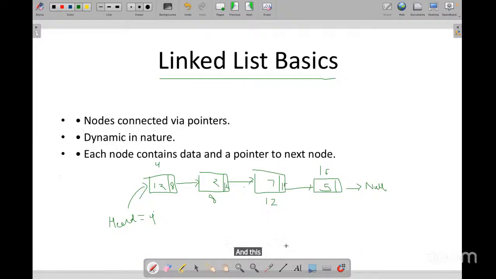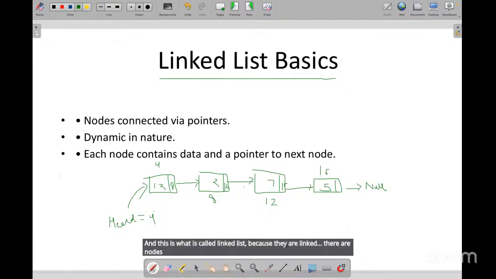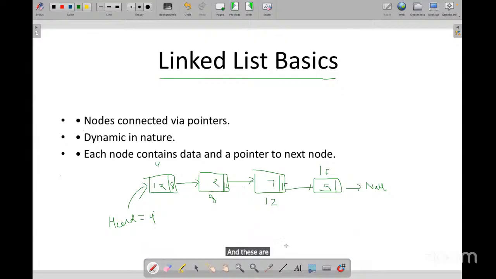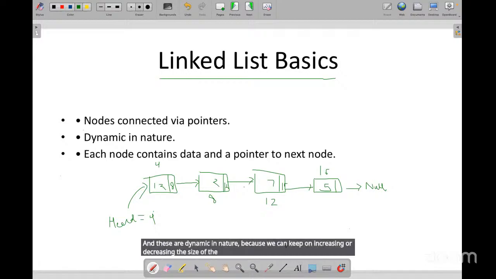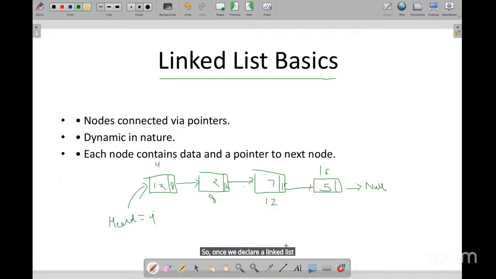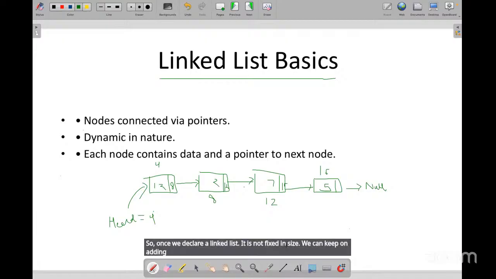And this is what is called a linked list, because there are nodes which are linked to each other. These are dynamic in nature because we can keep on increasing or decreasing the size of the linked list by adding or removing nodes. Once we declare a linked list, it is not fixed in size. We can keep on adding or removing more and more nodes during runtime.